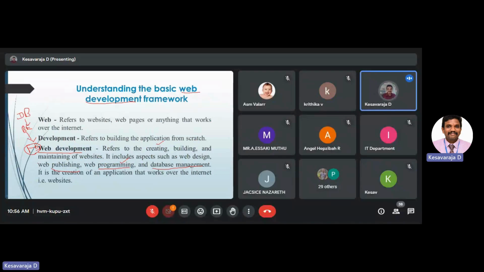So this is the web development framework. The web development framework comprises 3 core areas. The first one is called the database. The second one is called the backend. The third one is called the front end. That's fine. I hope it's clear.